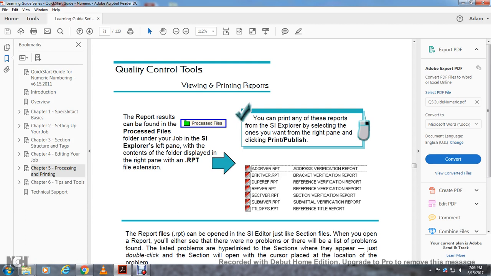In the Specsintact Explorer left pane, the contents of the folder are displayed in the right pane, where the reports have the RPT file extension. You can print any of these reports from the Specsintact Explorer by selecting only the ones you want from the right pane and then printing or publishing.